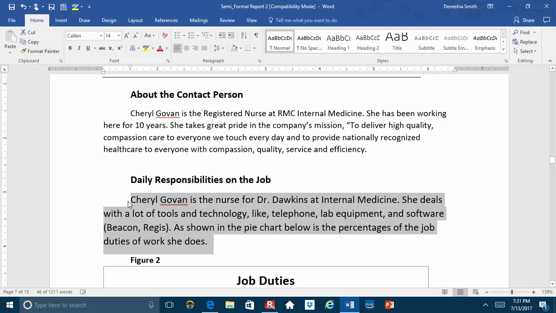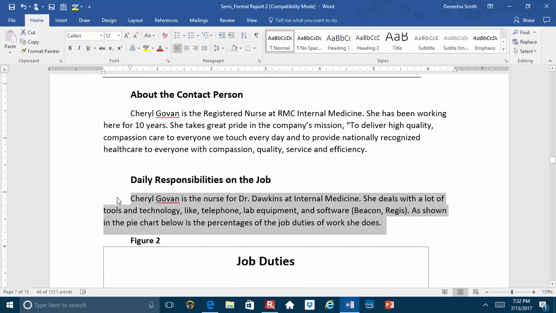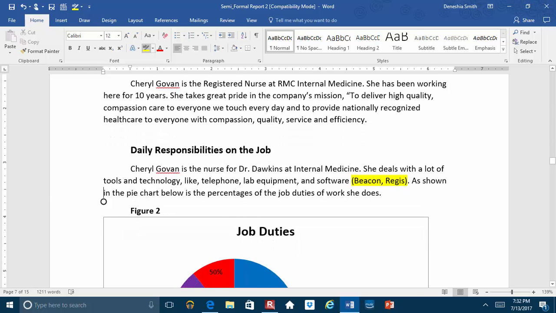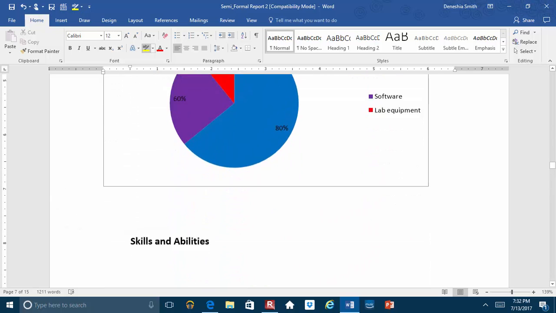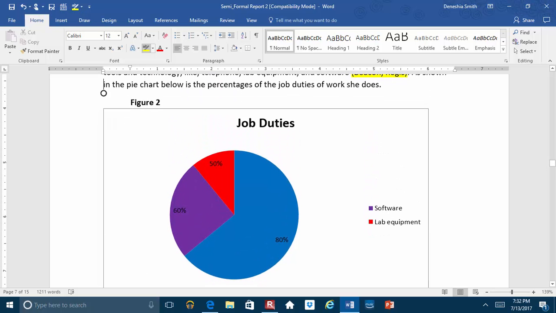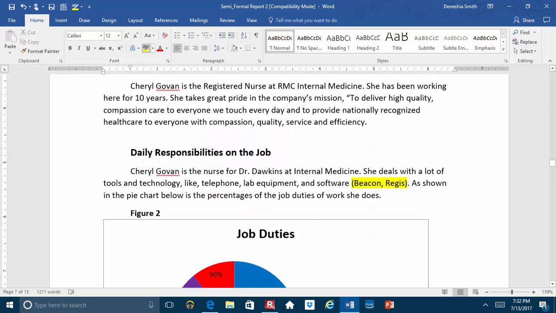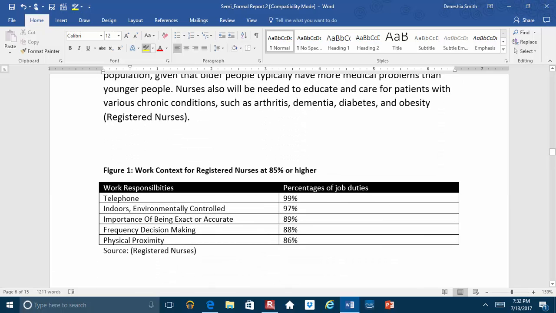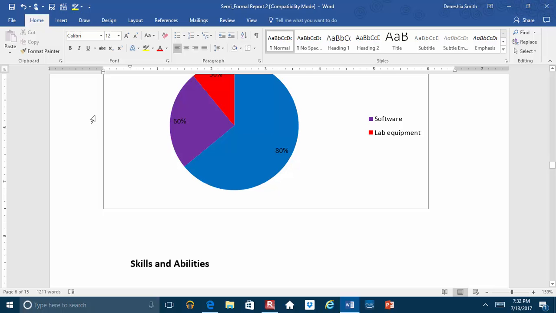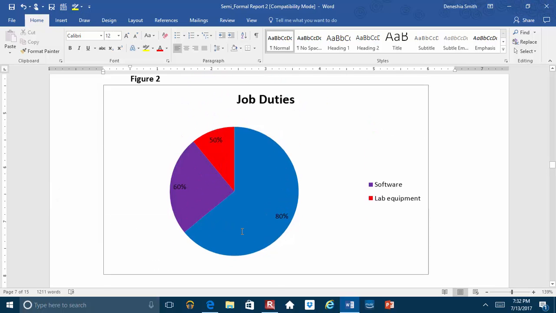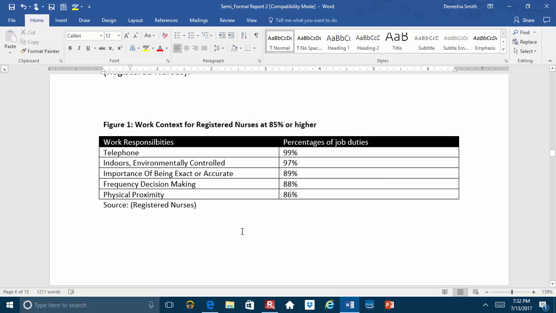Okay? Now I see an in-text citation here for Beacon Regis. And because it's in parentheses at the end, I'm going to assume it's an in-text citation. I didn't highlight the other ones, but we'll just take a look at that one to make sure it's on your works cited page. Now, what should you do if you're going to put a visual there? We've already gone over this here, right? So if you have a visual, you need to provide me with source information at the bottom. Okay, it's no different from what you've done here.